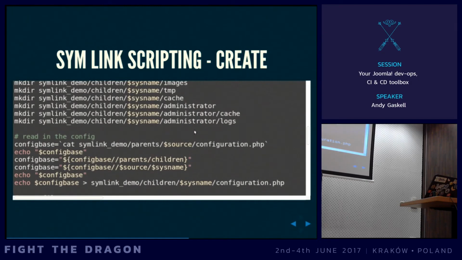You replace things with a new system name, database name, and this sort of thing, and then you write the configuration file out to the new child you just created. You do need some physical files, but the only ones you need are .htaccess, robots, the front end index, and the back end index. So that's physically copying the files, and here you can see we're creating symbolic links.